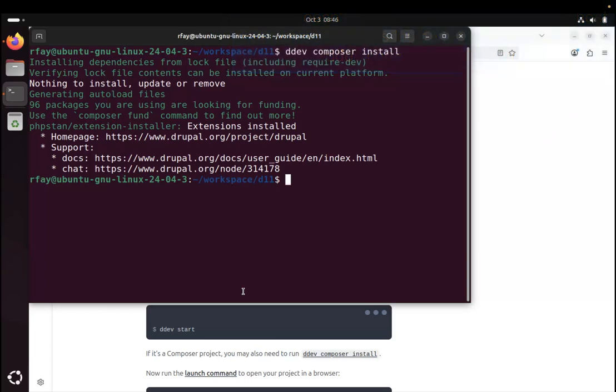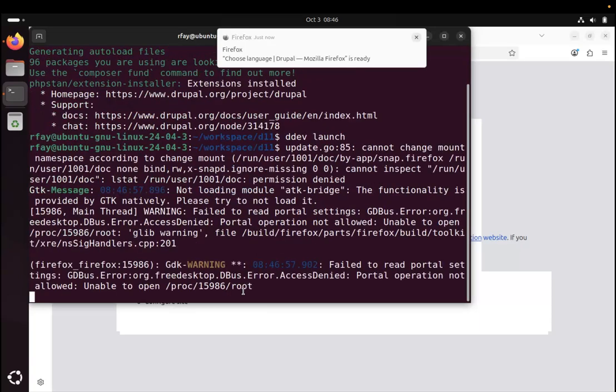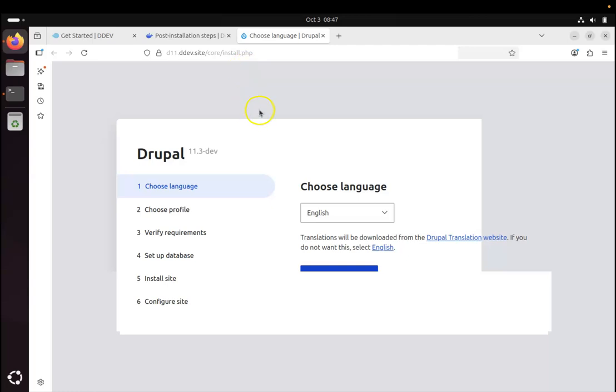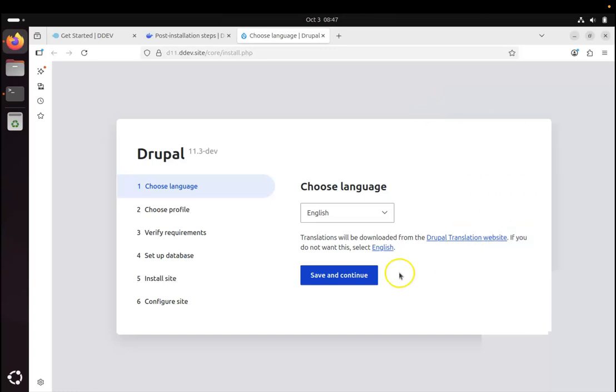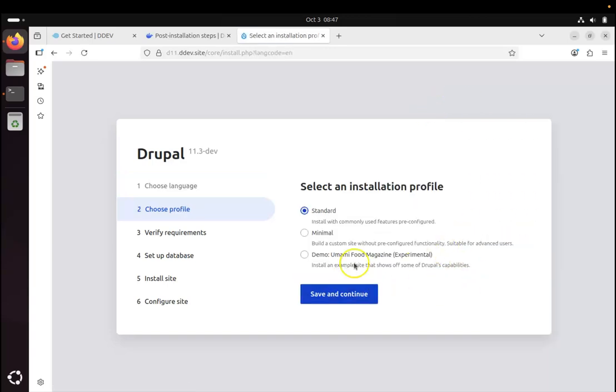Now we're 6 minutes in on a brand new machine, and let's just go ahead and try this out and see what happens. I'm going to do a ddev launch, and that will launch Firefox here. And here is the Drupal install screen. You see that it's got trusted HTTPS here because DDEV does that with mkcert.